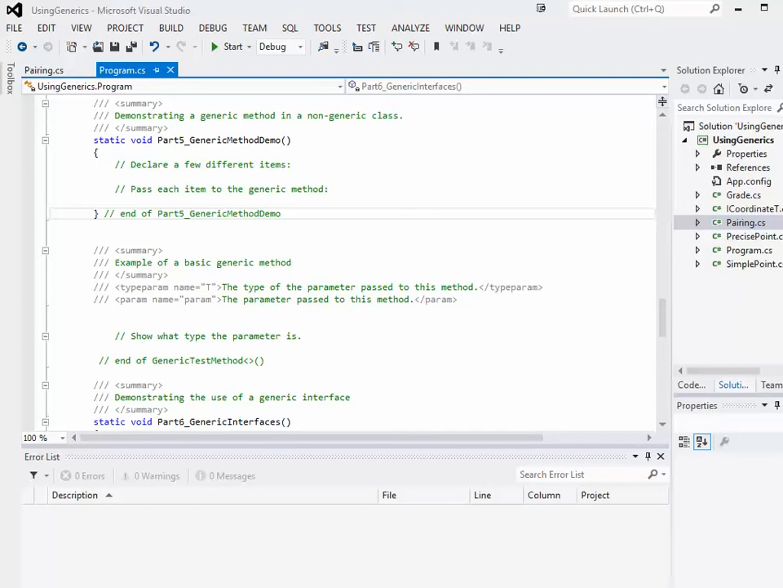Hello again, it's Tom. In this video, we are going to demonstrate a generic method. In the last video, we created a generic class, but you're not limited to just classes. You can create generic methods, generic interfaces, generic structures, and generic delegates as well. So a lot of different things that you can apply these same concepts to.